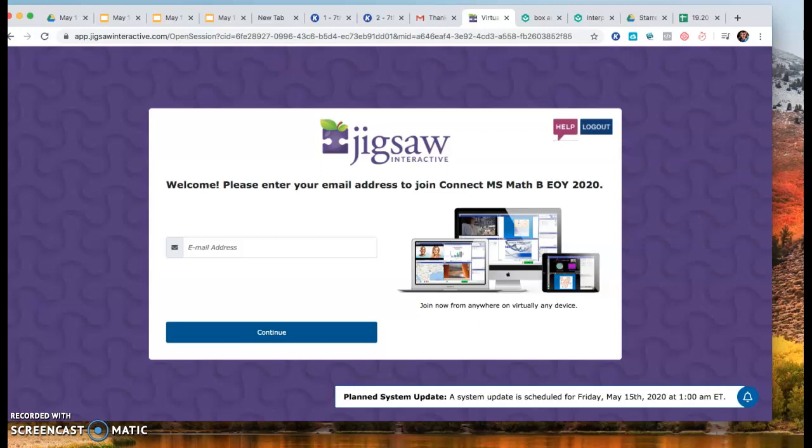Hi everyone, this is how to log into the Jigsaw classroom. This is for my Connect Math B class, but it will work for any link that your teacher sends you for your class. So when you click on the link or when you copy and paste the link up here into your browser, this is what you're going to see.